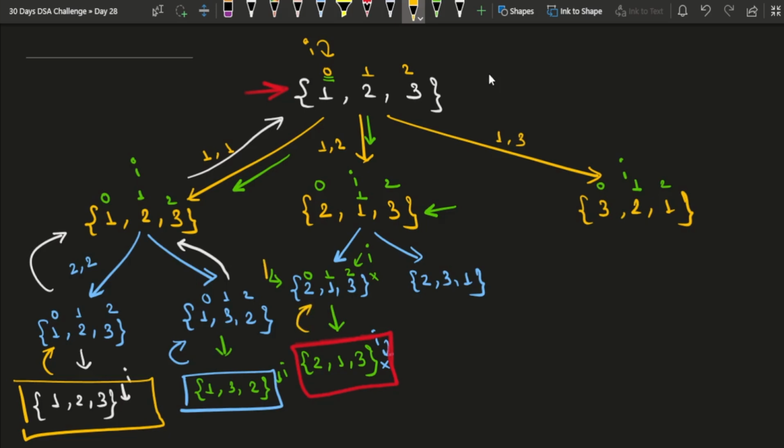So now again, I am standing here at this particular function call, and here I had only one option, and that option was to swap this 3 with 3 itself. I have tried that option. So now I'll move back to my previous function, where my I was pointing at index number 1. Here I had two options. The very first option was to swap the 1 with 1 itself, and I have already tried that path. So now I'll try to swap this 1 with 3.